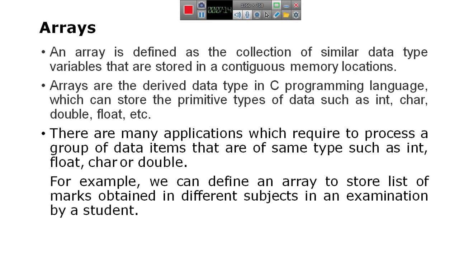An array is nothing but a way to store a list of values. An array is a set of common, sequential memory locations referred to with a common name. An array is a collection of similar data type variables that are stored in continuous memory locations. We can create arrays for the basic data types such as int, char, double, float.